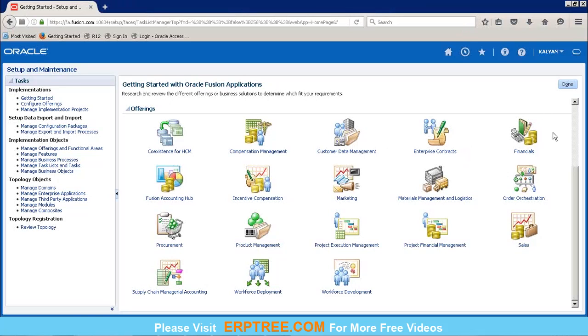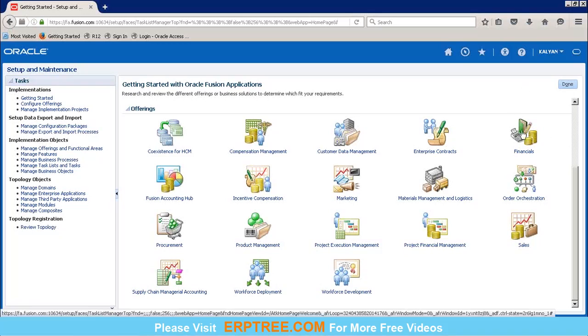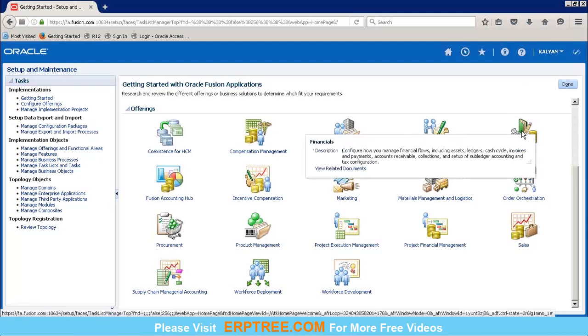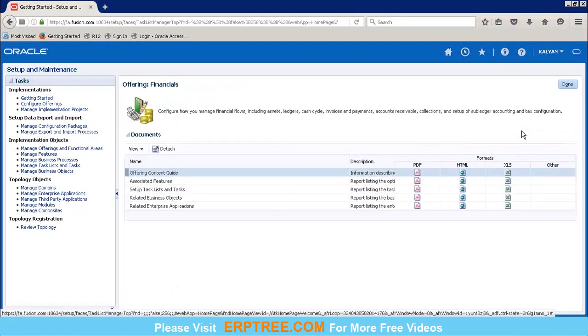So here, if you want to know the description of what we have within this offering, you can place the cursor here. If you want to see that detailed information, simply click on that offering. It will open some documents. These documents talk about what the offering consists of, what tasks, what purpose the setup serves, and everything. There is a lot of information you can see.